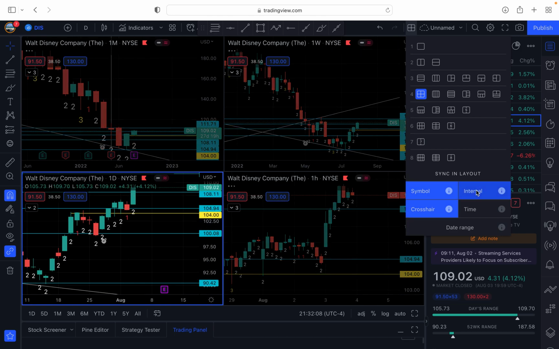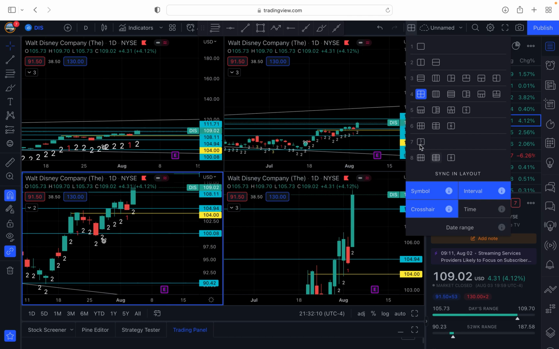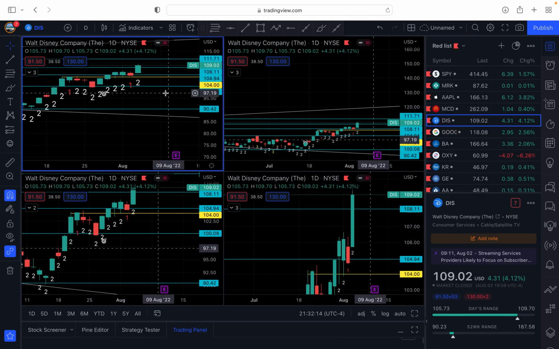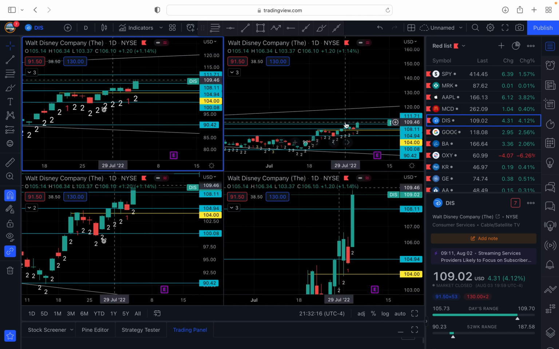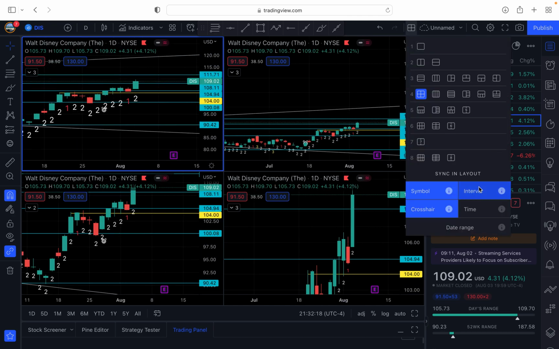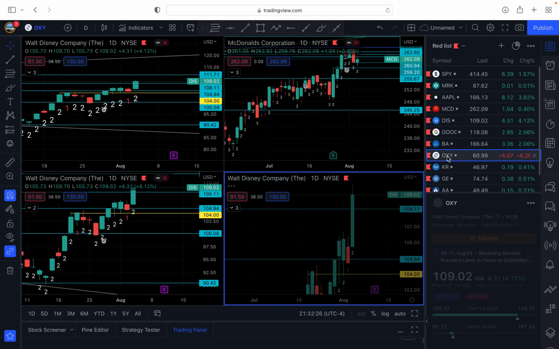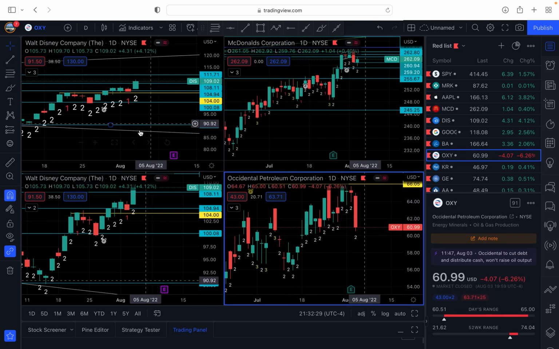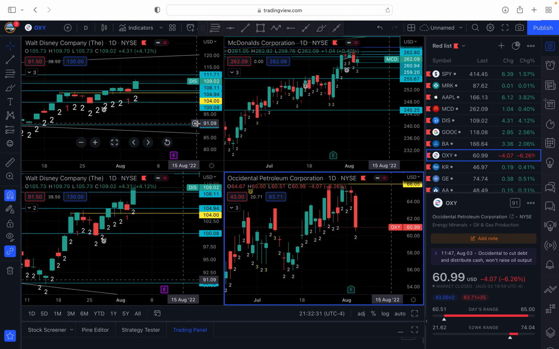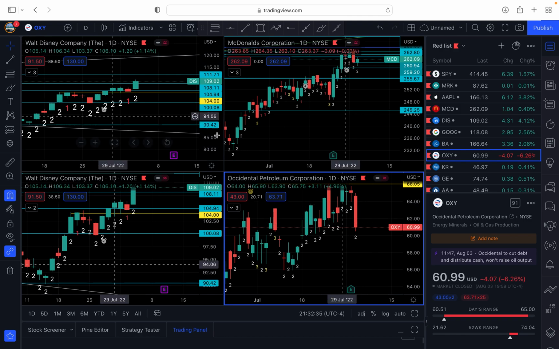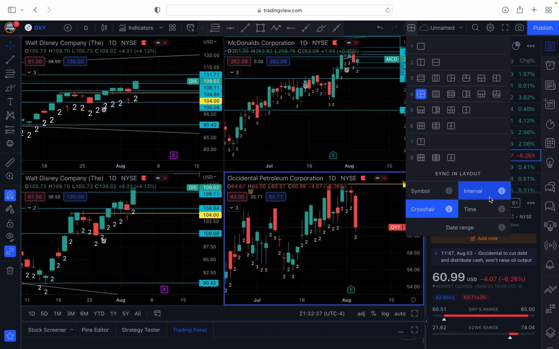This interval is going to sync the time frame that you're looking at. So if you're looking at the daily, if you hit that sync interval, it's going to be the daily time frame for all of these. That's usually if you don't have the symbol on, and you'll just go to these other time frames without having to put them on the same daily time frame. This Disney, McDonald's, Oxy, all the daily time frame though, and that's with the sync interval.